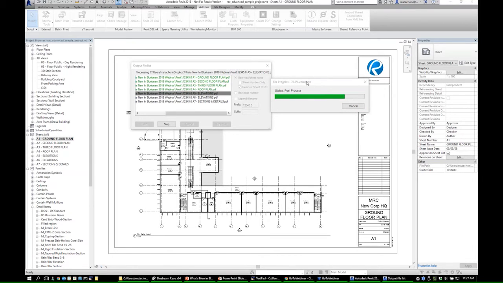And the elevations take a little while. I have shadows turned on in the elevations, which is probably why the plotting is a little slow.